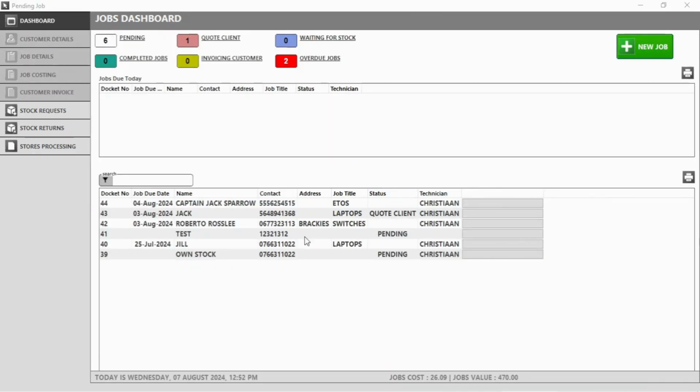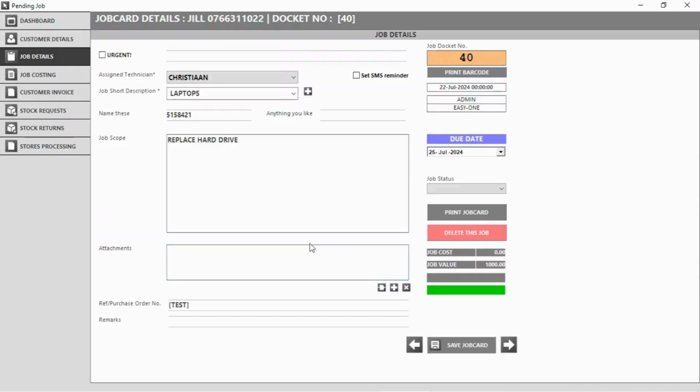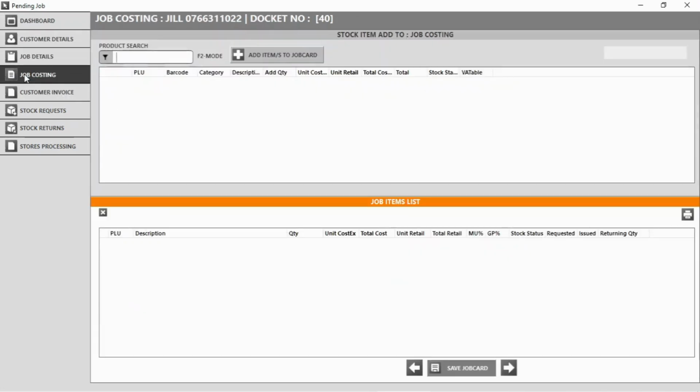Next, I will demonstrate how the stock stores work. First, how to request an item, then how to issue it, and afterwards I will show you how to return stock that wasn't used.